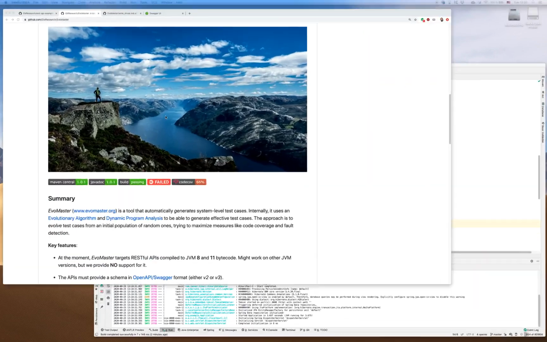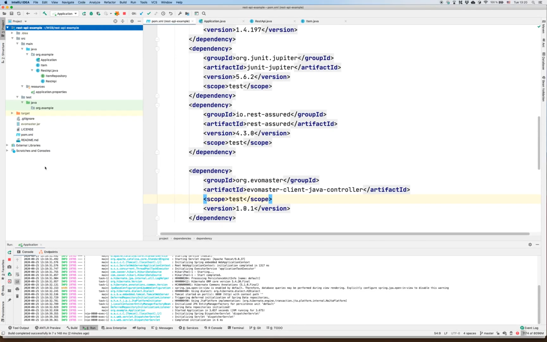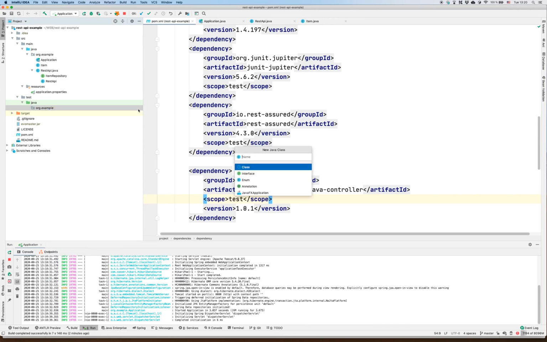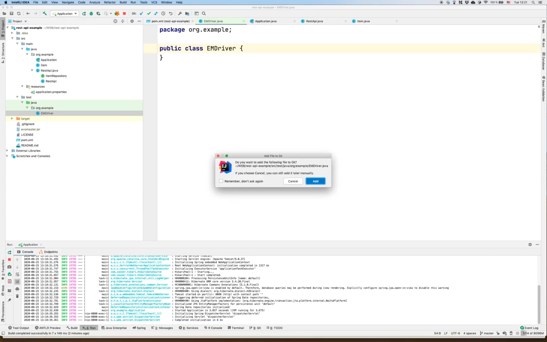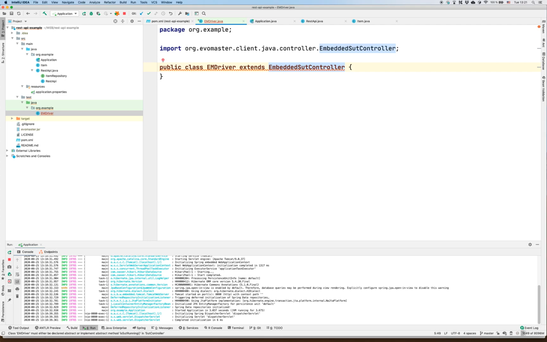Now that we have a dependency, the next step is that we need to create a new driver class that extends the embedded SUT controller. So for example, here, you're going to create a new Java class. Let's call it EM driver, but we could call it anything. Let's make it extend embedded SUT controller. This controller will have several abstract methods that need to be implemented.